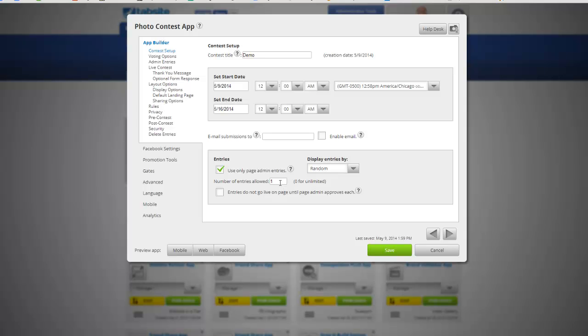Number of entries allowed. This is per user. So do I want them to enter just once? If so, I have one in there. If I want them to enter unlimited times, I put a 0 in there. If I say yes, everybody can enter twice for the photo contest, I can do that.